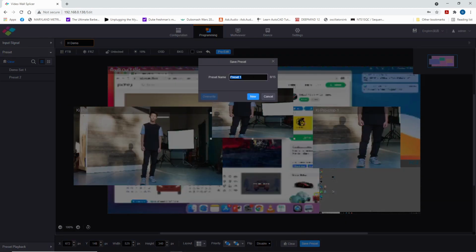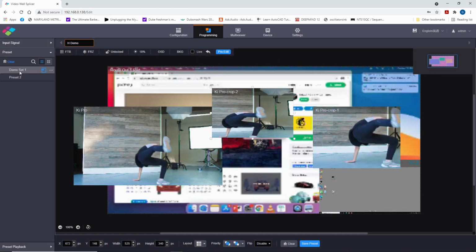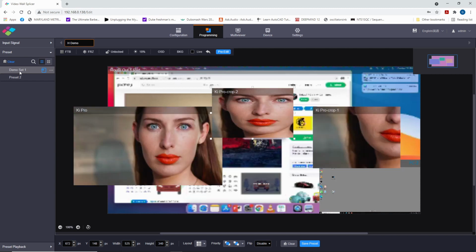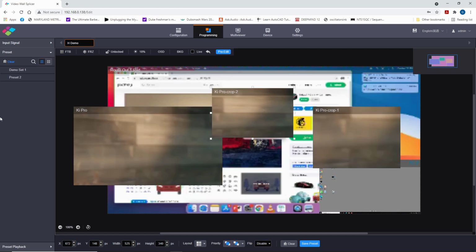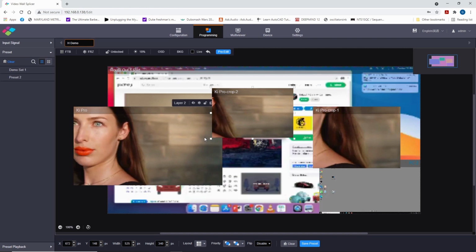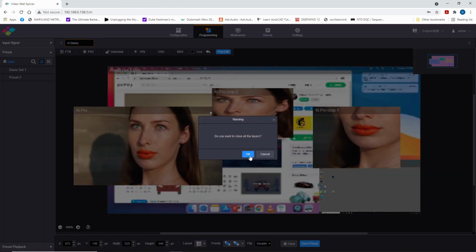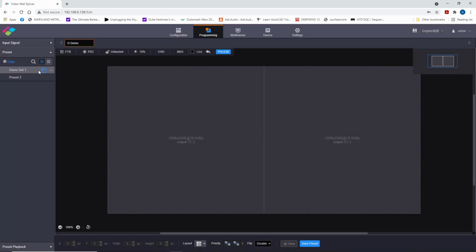Demo set 1. And I hit the wrong key. So let's do that one more time. Demo set 1, click new. There's my preset. So if I go here and clear everything, and I go activate preset 1, there's my preset.